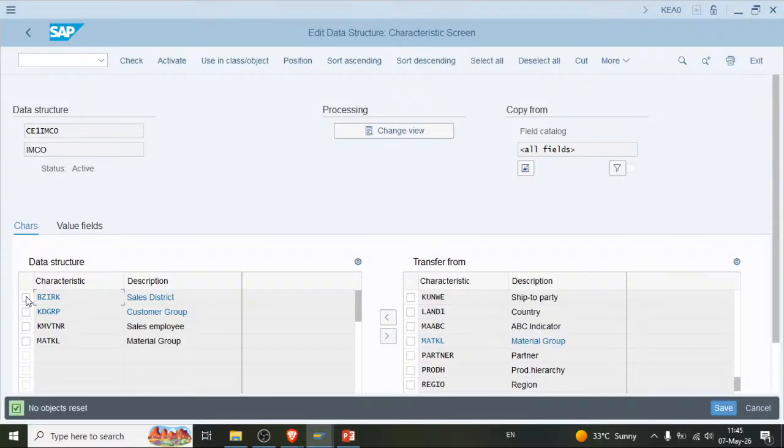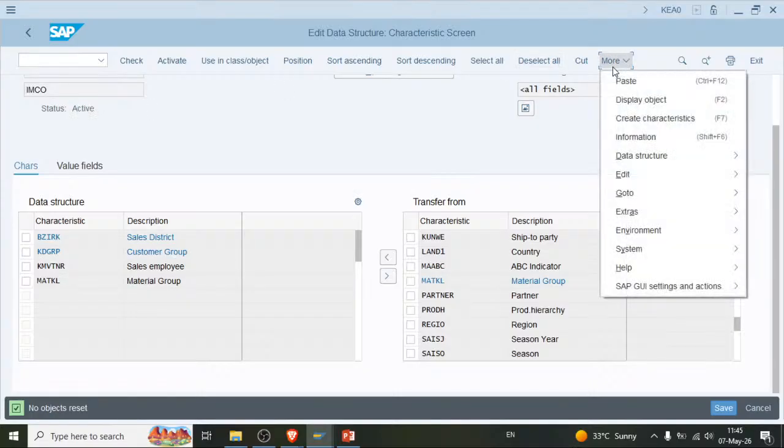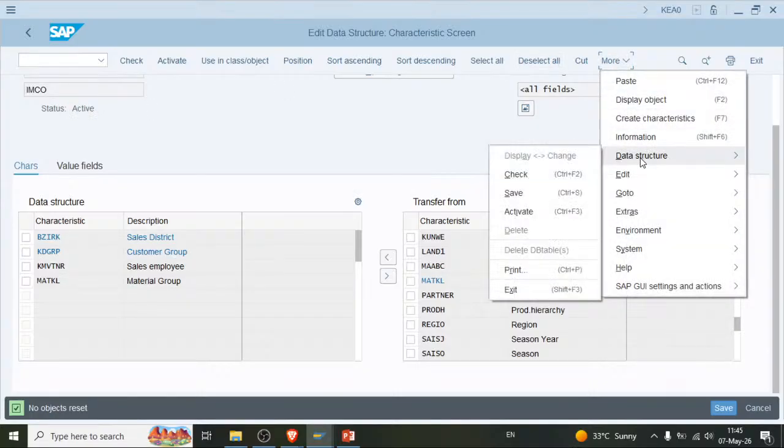Object selected. Okay, I want this. Okay, I cannot select this because this is already active. Okay, let's meet data structure.